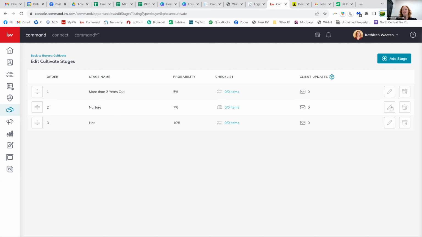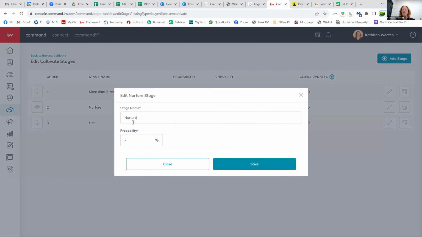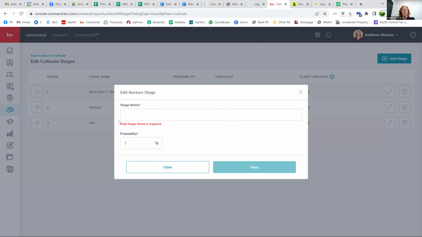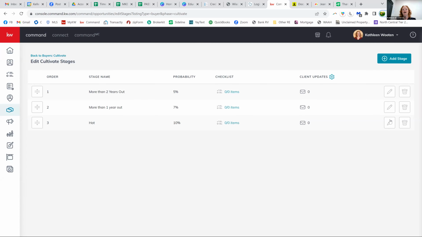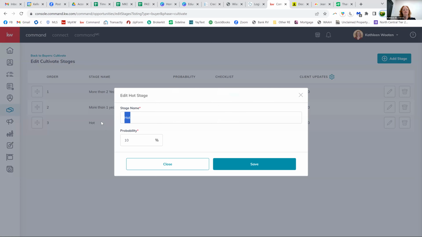So again, I would change this nurture stage to something a little bit more how my brain works, which would be more than 1 year out. Okay. And then I would say hot is somebody who is less than 1 year out.